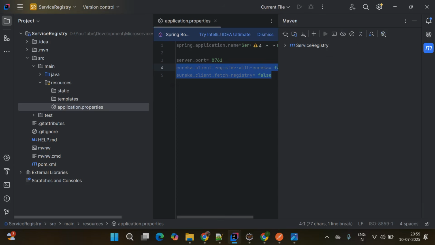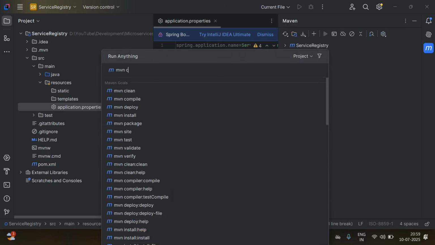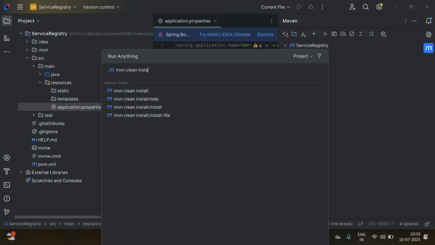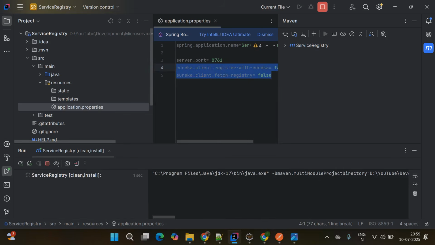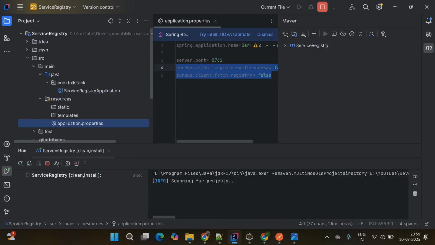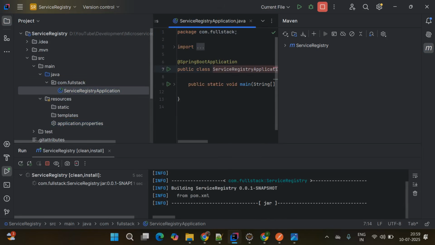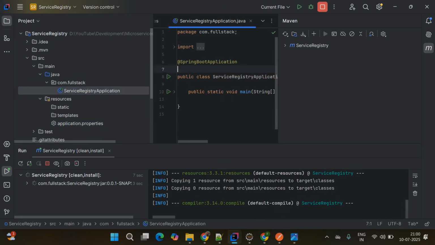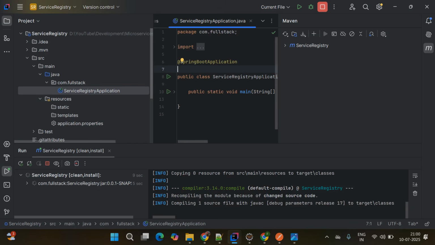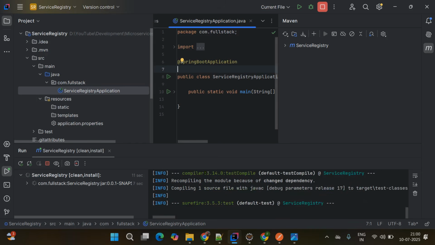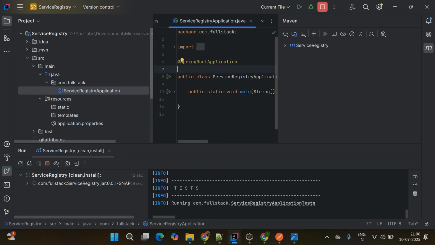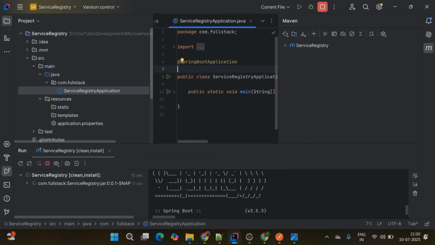Now come to Maven. Simply go ahead and do a clean install. Again, it will take some time to build our application. Meanwhile, we'll come to the main class, the main method, and there we are going to enable the Eureka server. This annotation is mandatory to enable the Eureka server. Simply use @EnableEurekaServer.